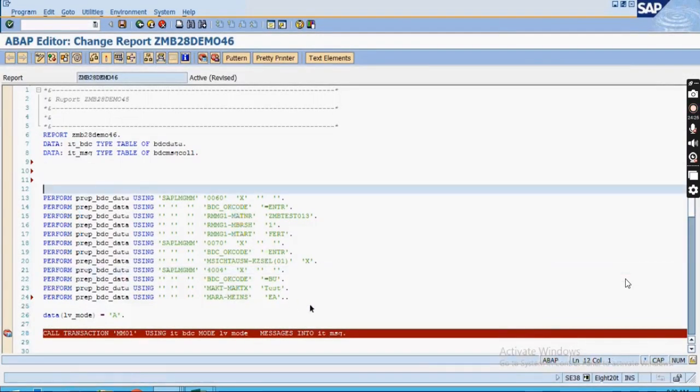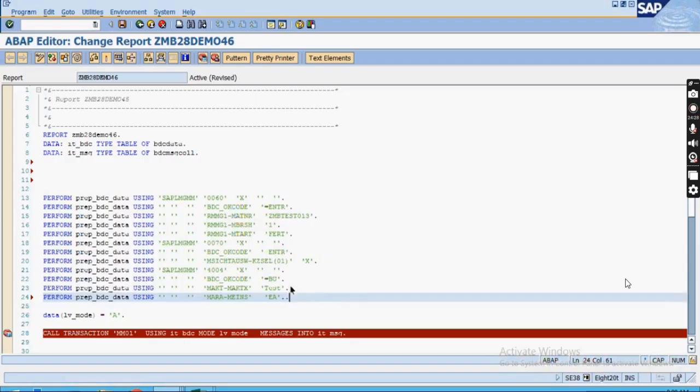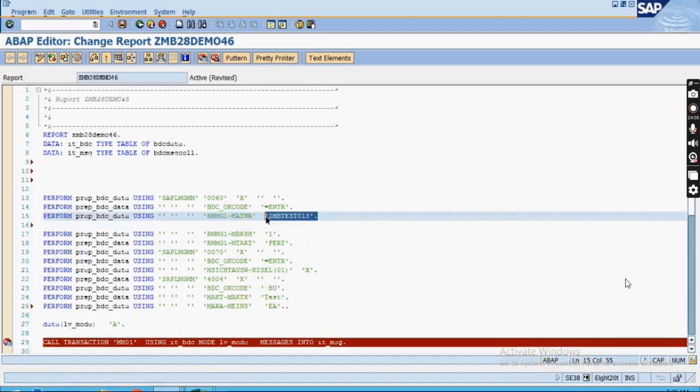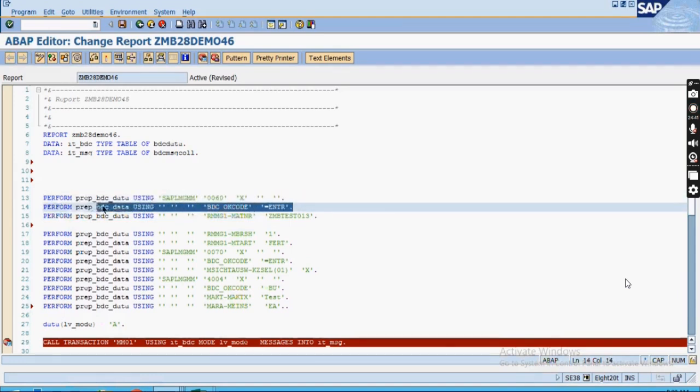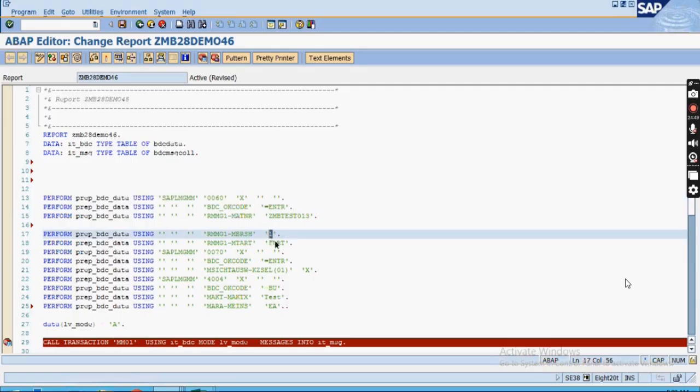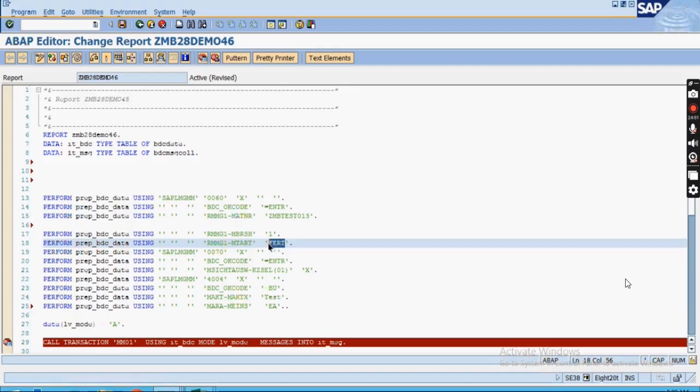So you know that I want to create multiple materials. The other things are going to be the same. What I only have to pass here is this material number. The first two statements are going to be the same. Then here the industry sector you are going to pass dynamically. This material type is going to be passed dynamically because this value is going to change every time, right?